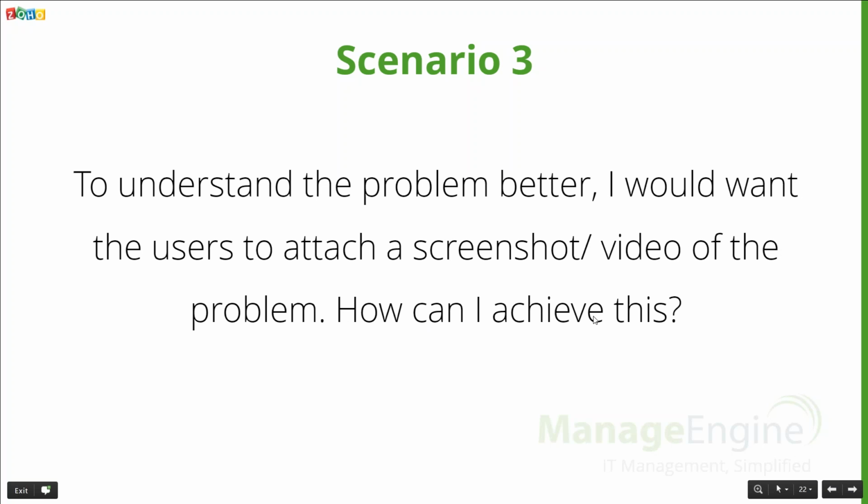To understand the problem better, I would want the users to attach a screenshot or video of the problem. How can I achieve this? Users can raise requests to the ServiceDesk Plus product in different ways. The first one is raising a request from the self-service portal. Each user has to log in and raise a request by following certain service catalog templates. Another way is raising a request via email directly to the ServiceDesk Plus product. And another way is raising a request from the Desktop Central agent tray icon.